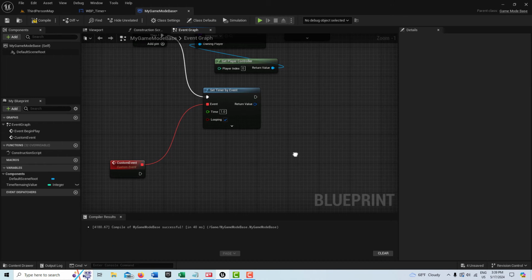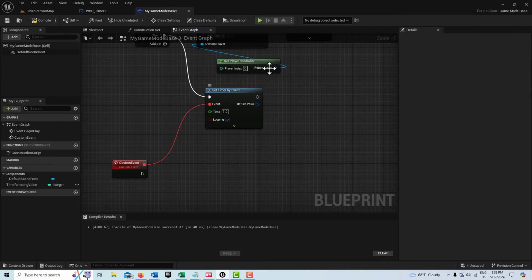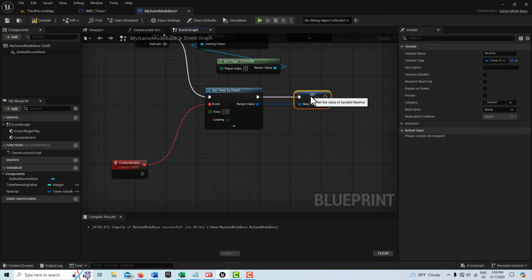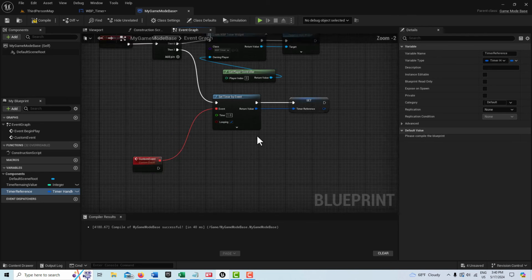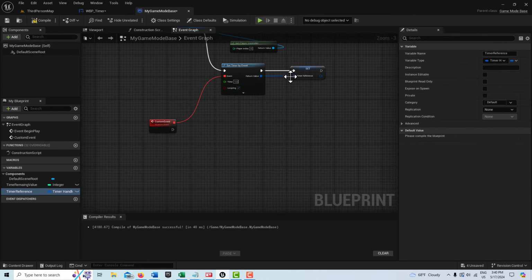And then if we want, for future reference, to have access to the timer and the things that it does, we can right click here and promote this to a variable. And if I click F2 here, I can call it timer reference, because that's really what it is. It's a reference to our timer, and that gives us ways to access things that this timer can do. So it's just essentially a reference to this timer.